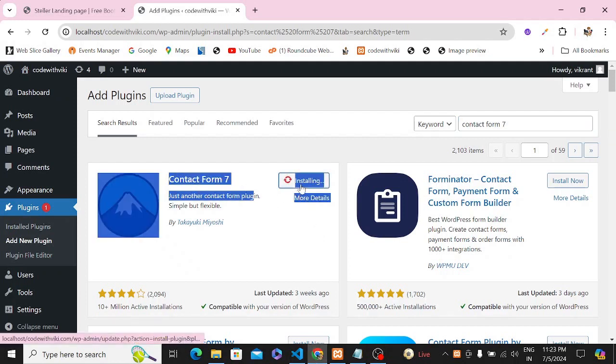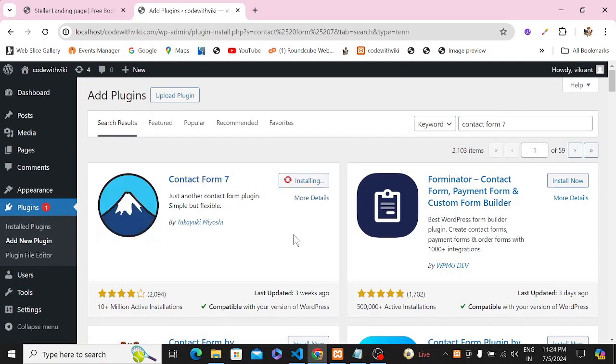And here you can see that this is the contact form 7, and click on install. So it gets installing. Contact form 7 is a very popular plugin. To create the form, I'm sorry, not sending the mail, to create different kinds of forms you can create by making use of the contact form 7.